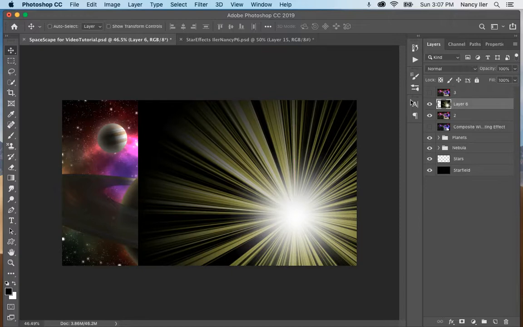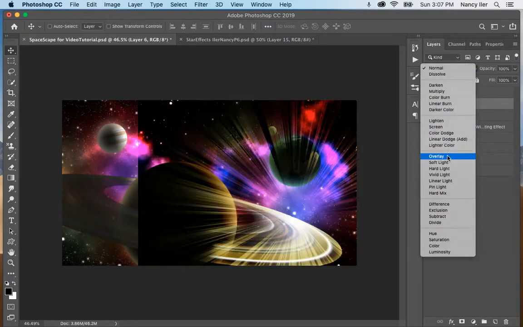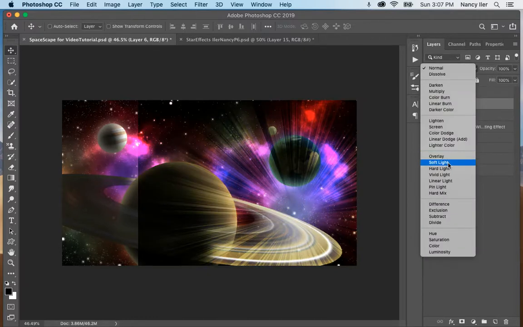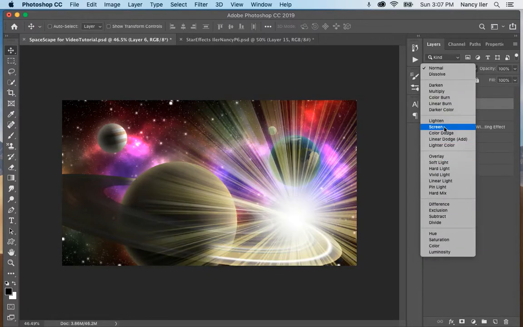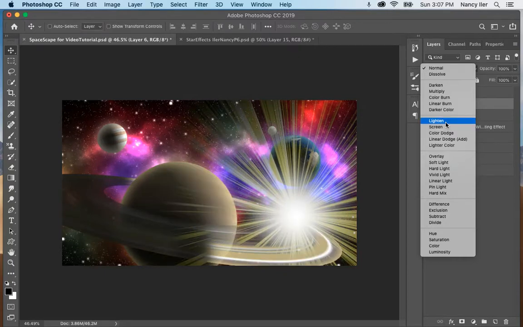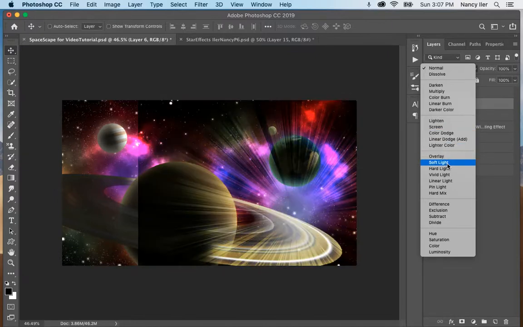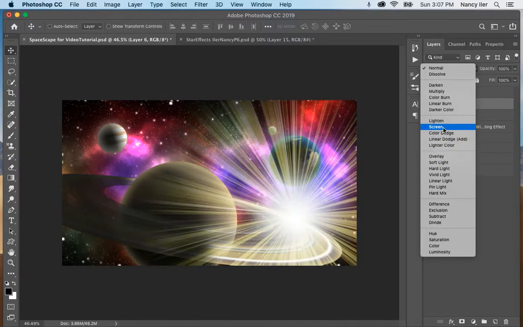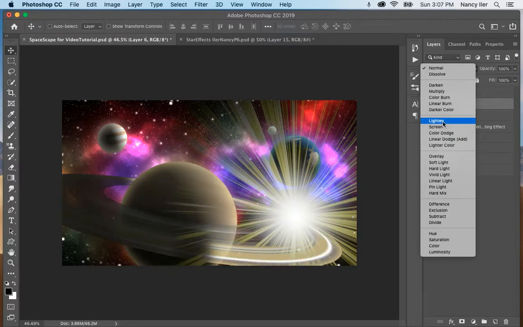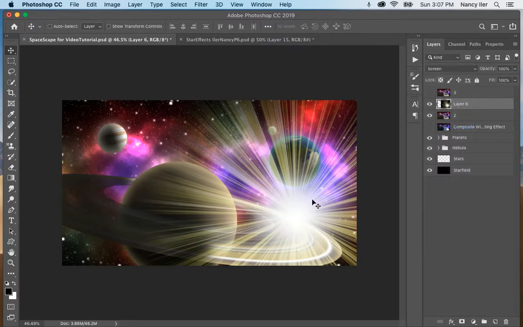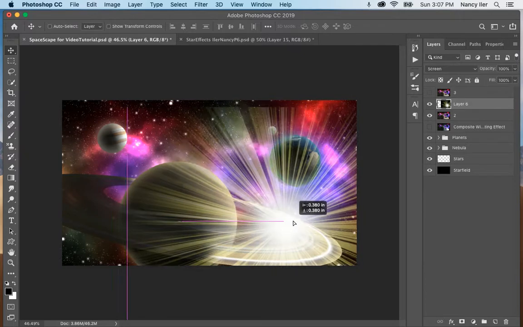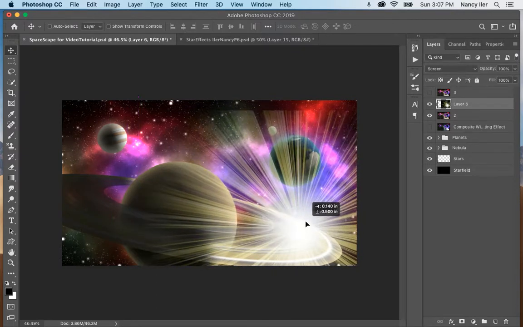Okay, and the first thing I'm going to do is I'm going to come up here to my blend mode and I'm going to come down to overlay, soft light, let's see, screen and lighten. I don't know. Maybe I might want to do that. Maybe I want to do screen. Let's see, lighten. Okay, I'll do screen. Okay, and now I have it here. So now, of course, this is a little intense.